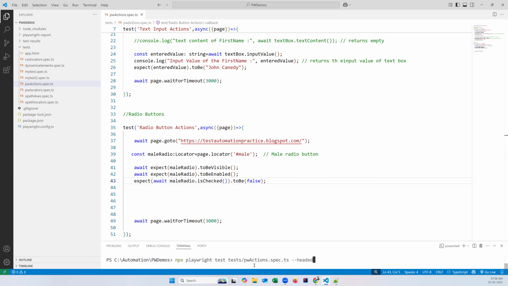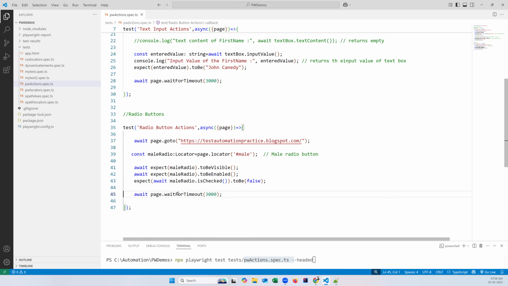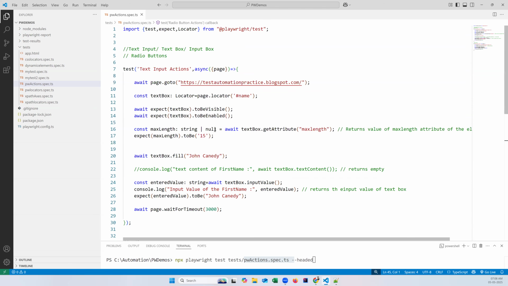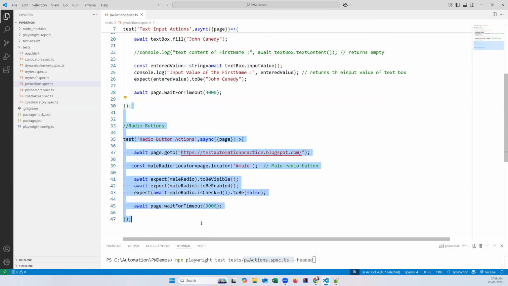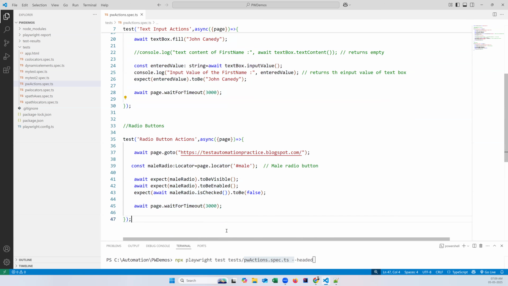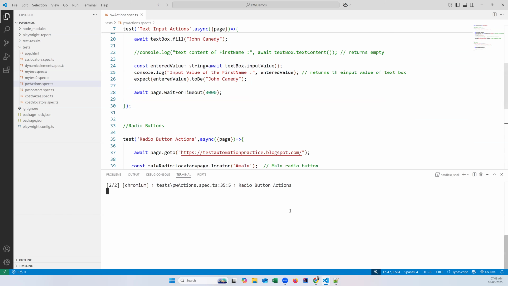Right. So when I execute this .ts file, how many tests have we written inside it? Two tests. So when I run the TS file, by default all the tests we have specified will be executed. For example, let's say I'm running this .ts file. Currently we have two tests. If I look at the output here, two tests are executing.